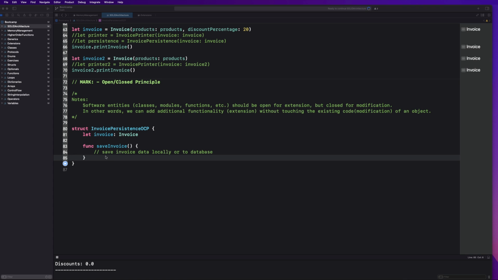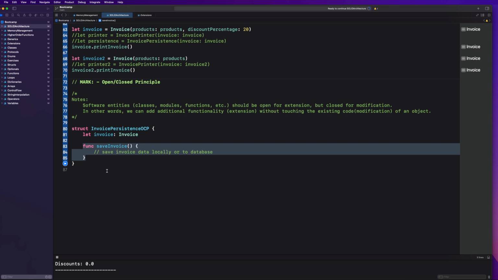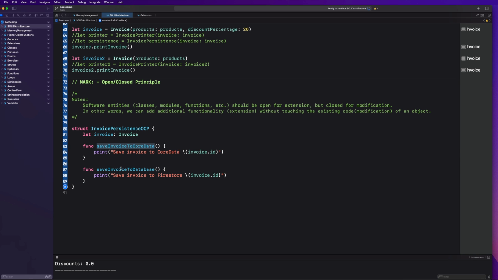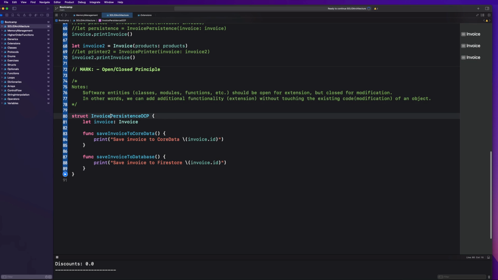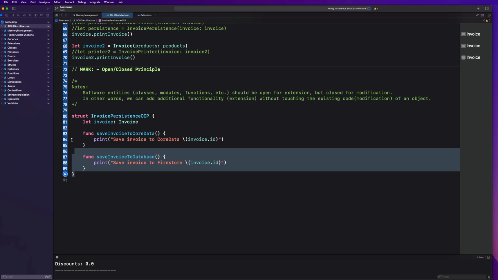And let's imagine that we wanted to add functionality to this struct or class, guys, to be able to save invoices with different methods. Like, let's imagine we wanted to save to core data or save to cloud storage, whatever it may be, right? Let's go ahead and take a look at what that would look like. So I would have to replace this function with two other ones, like save to core data, save to database. And then if we added some different database to our application, I would then have to go and add another function to this class, right? And this is violating the OCP, or open-close principle, because we are modifying this object to add functionality to it.